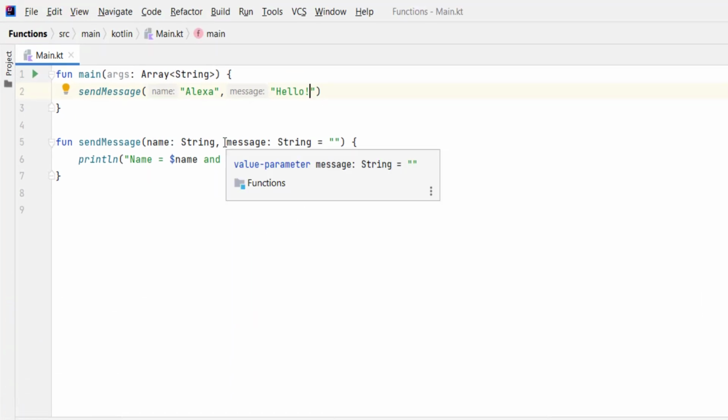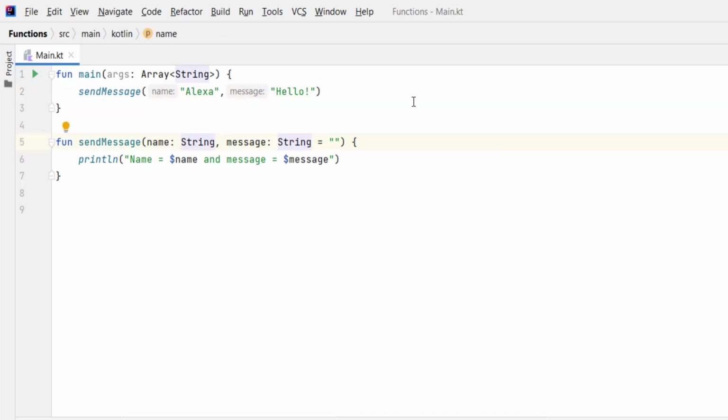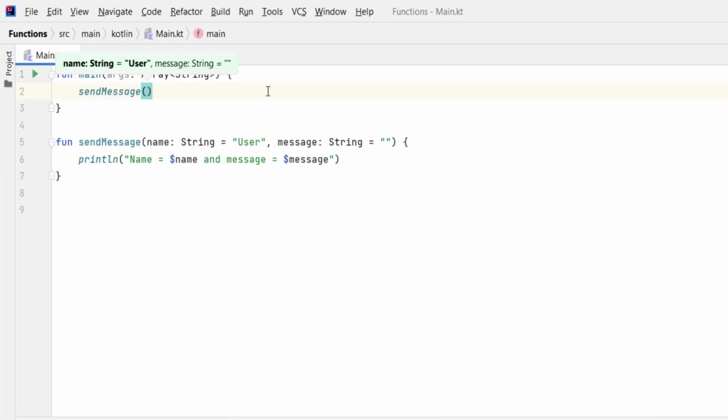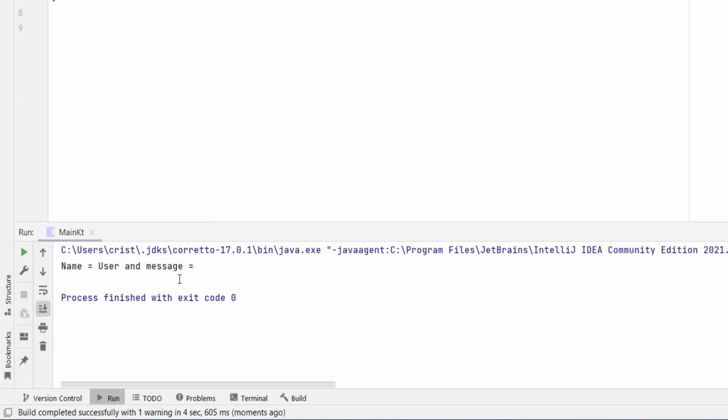Alright, you can do the same thing for the name. Let's say the user doesn't want to type a name, and you can define a default name, let's say user. Now let's say that I delete both arguments here, and I just have an empty function call. If I run this, it's going to use the default values that you typed here, respectively user and this empty string. So now I get name user and message.